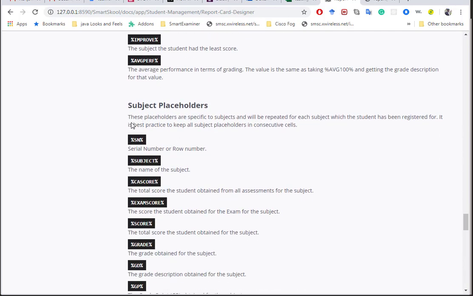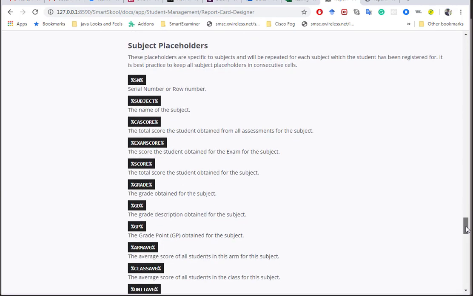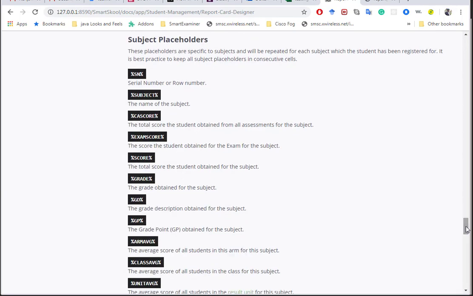Now, these are the subject placeholders. As you can see here, they are specific to subjects and will be repeated for each subject. So for each student whose result is being generated, it will be repeated for him. If, for instance, I'm taking an optional subject, that subject is going to be available for me, but it's not going to be available for someone that's not taking it. So these are customized to a particular student whenever it is being generated. It's not like the same subject shows up for everyone. If everyone is in the same subject, then yes, it's going to show up for everyone.